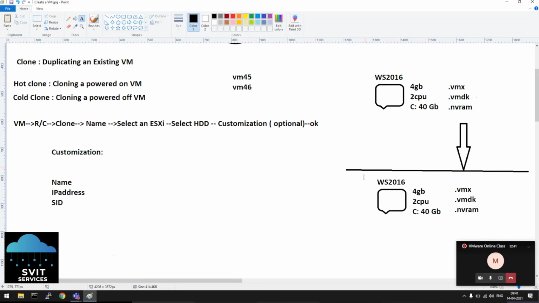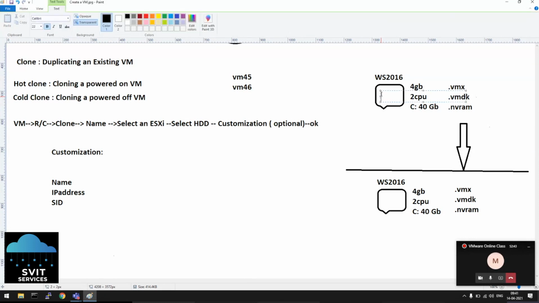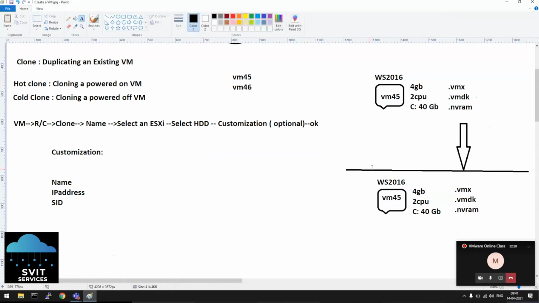When you clone, this VM also will get the same name. Let's say inside the operating system it had VM45, once you clone, it will have VM45 also. But this should not be the same. In one network, any two devices should not have the same name. So we have to change that name and the IP address.